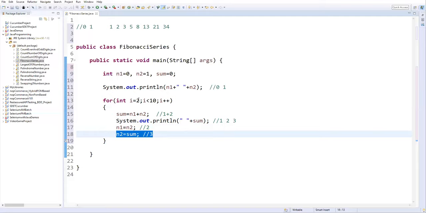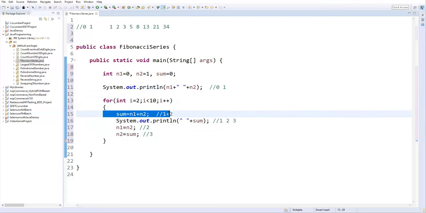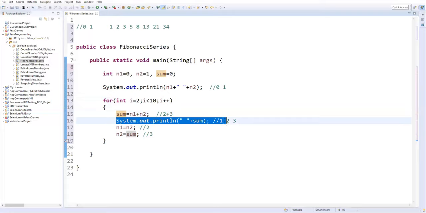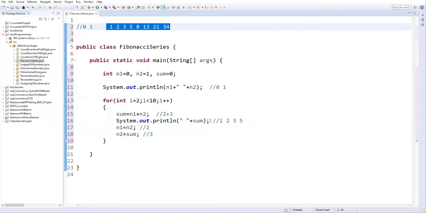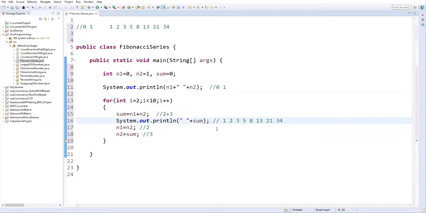Now it will again go up. The condition is true. Come here. Now n1 plus n2. Currently n1 is 2 and n2 is 3. So 2 plus 3, and it will add 5 to the sum. Now here it will print sum as 5. So this is the next Fibonacci series number. Like this, it will repeat 10 times and we will get exactly this series of numbers. So totally we have 10, including 9 and 10, because we have started from 2 here.